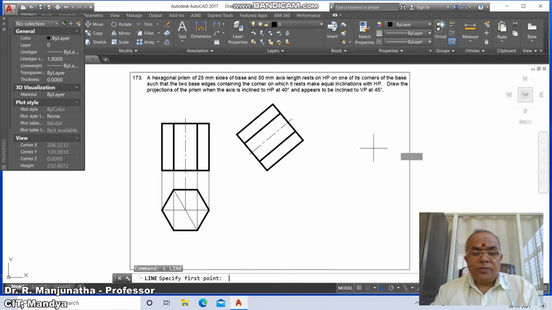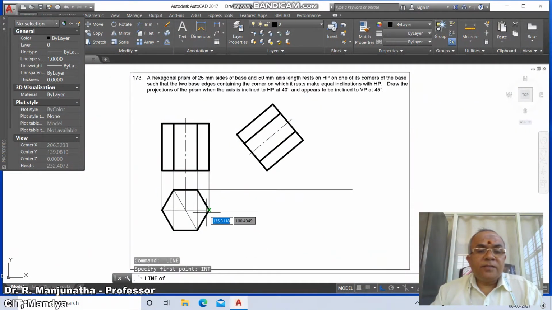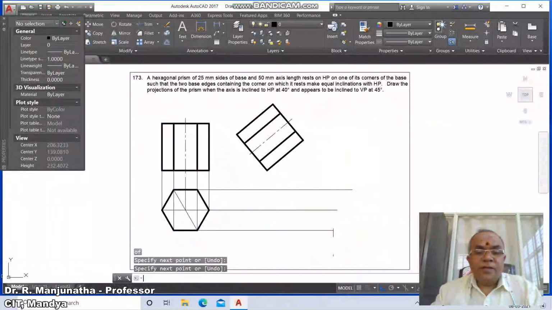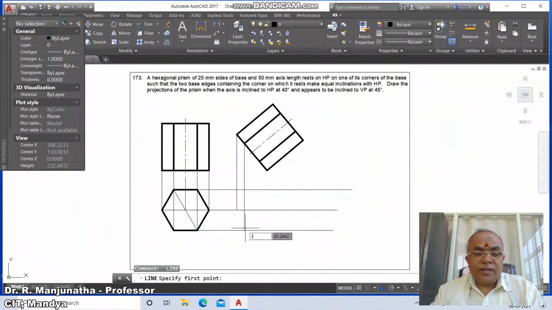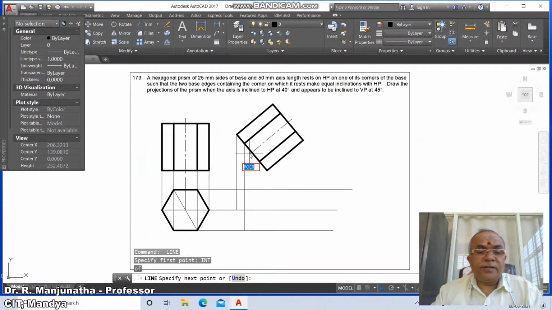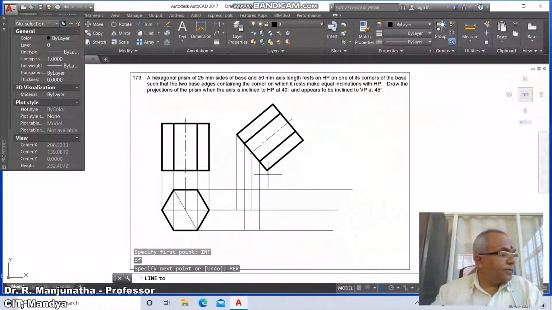Then go to line, take INT of this and draw a horizontal line, take INT of this and draw a horizontal line, take INT of this and draw a horizontal line. Now similarly go to line, take INT of this and draw perpendicular to this, then go to line INT of this and draw perpendicular to this, then go to line INT of this and draw perpendicular to this, then go to line INT of this and draw perpendicular to this line, then go to line INT of this and draw perpendicular to this.